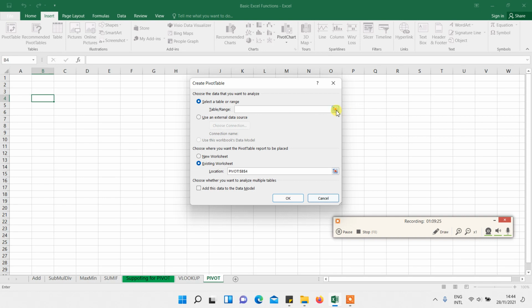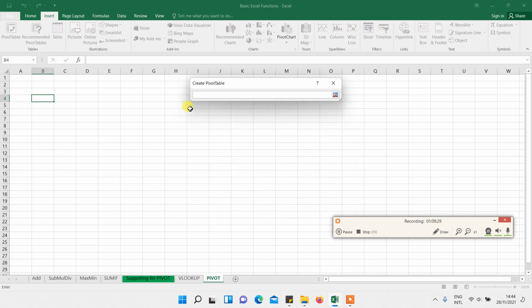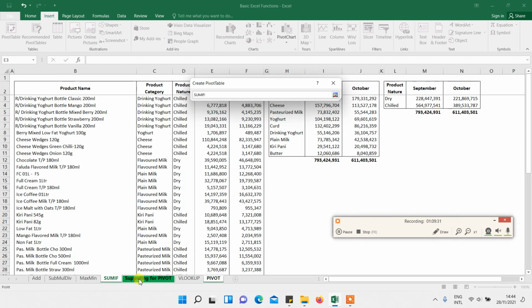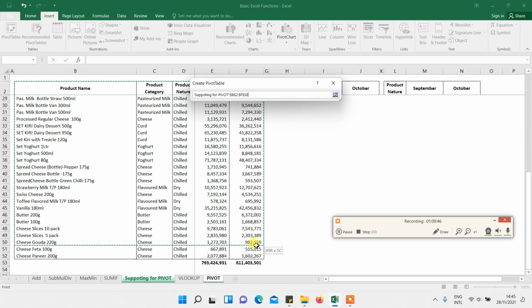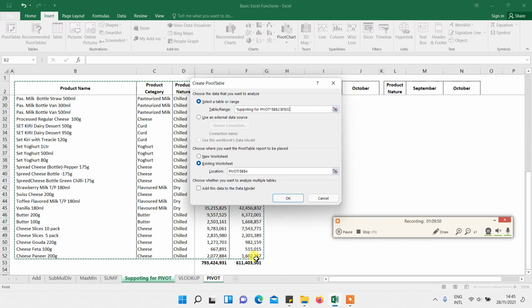For that purpose, you need to click here and go for the data you're taking from this sheet. Also, you need to ensure that there are no spaces between columns, and you need to select the entire data set just like this and press enter, and you will obtain the selected range.